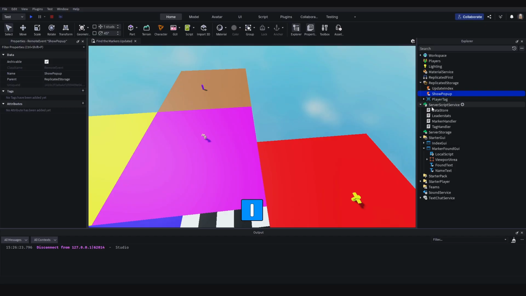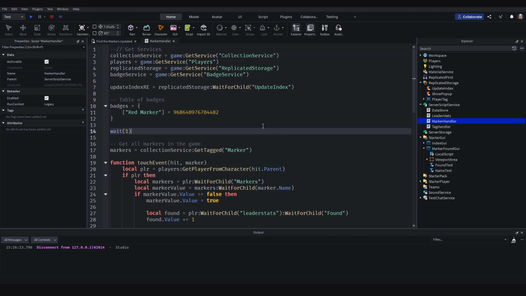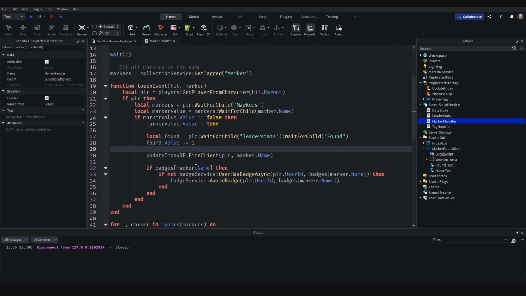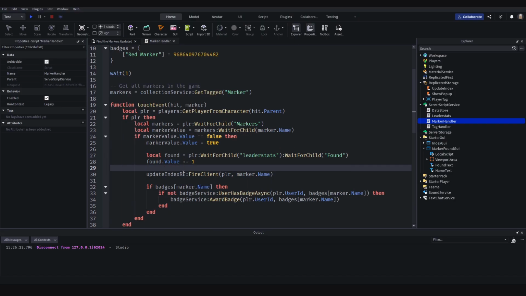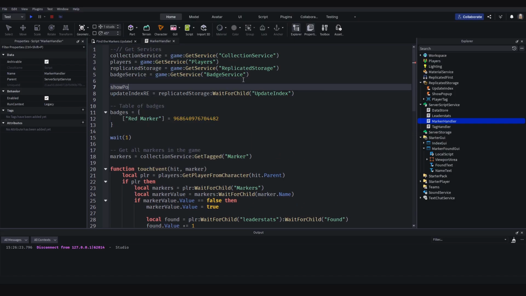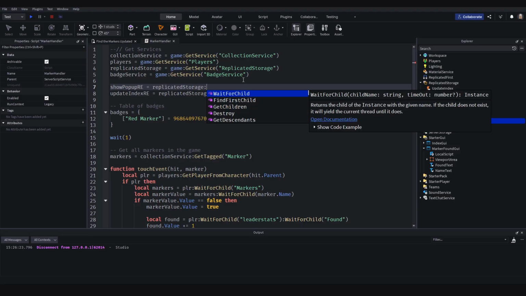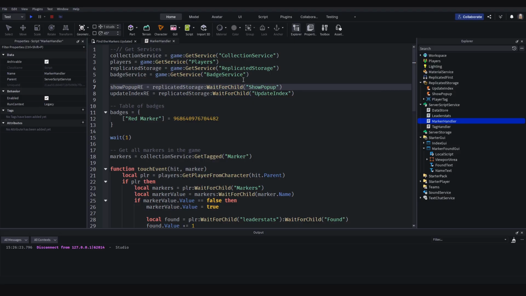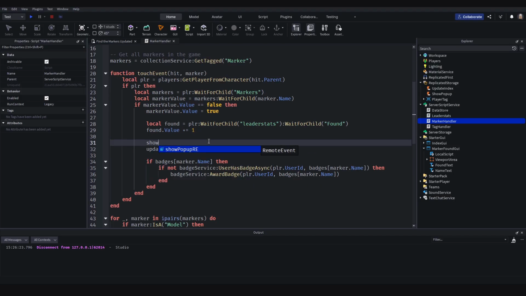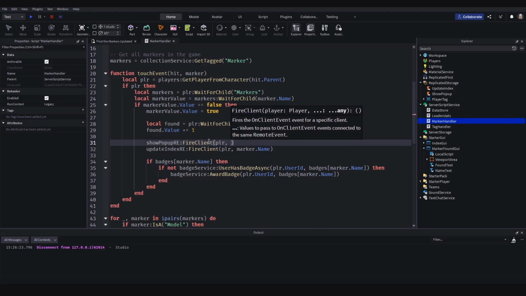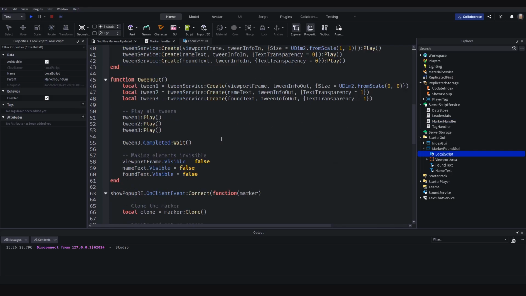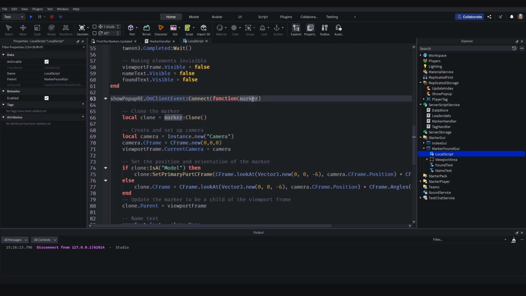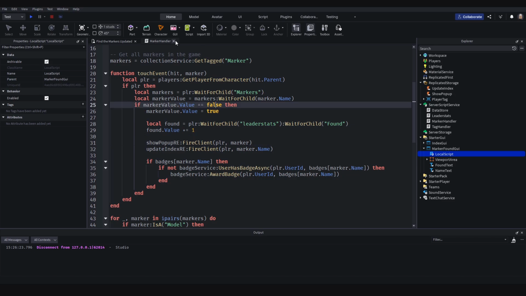So let's open the ServerScriptService, open up the marker handler, and this is where we were originally, just here, firing that hide marker remote event. Well, now we need to add a show pop-up. So show pop-up remote event is ReplicatedStorage:WaitForChild("ShowPopup"), and we need to fire that here: ShowPopupRemoteEvent:FireClient, passing in the player, and I believe we're passing in the marker. Let me have a little look. Yeah, we need the marker, so we'll pass the marker in.